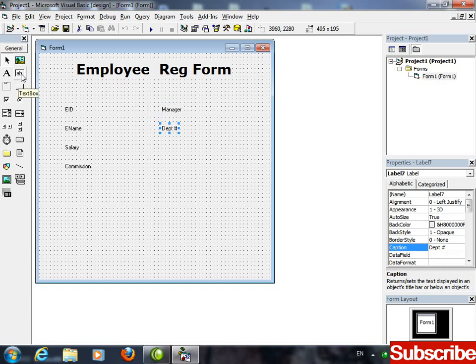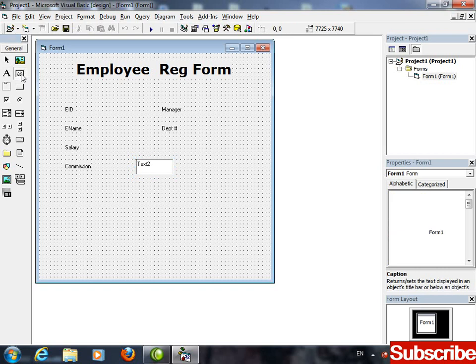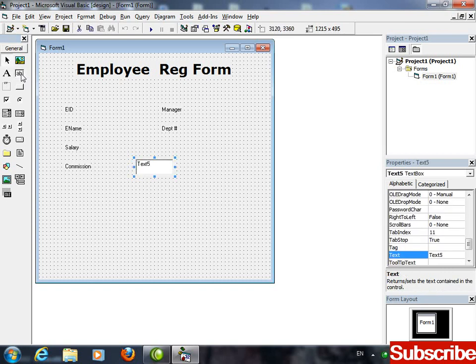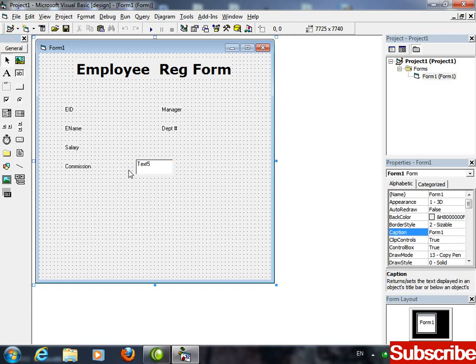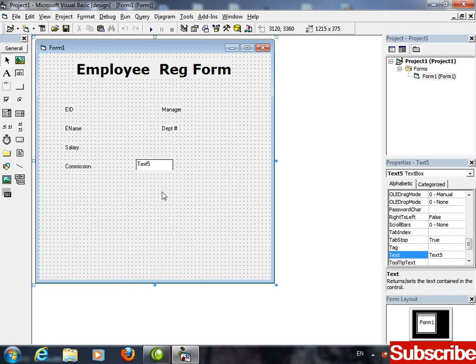Now I need 6 more controls, not 6, 5 controls. 1 text box, 2, 3, 4, 5, and 1 combo box. Yeah. Okay, all of them selected. Make its height smaller. Now 5 here, 4 here, 3 here, 2 here. Now for the first text box, adjust it here. This is the first text box. Second is for the e-name, employee name, increase its size.